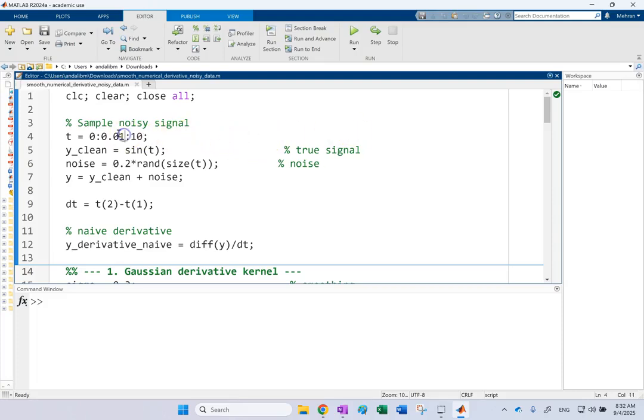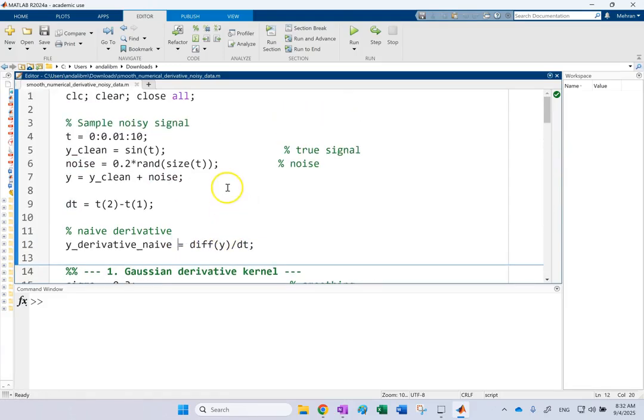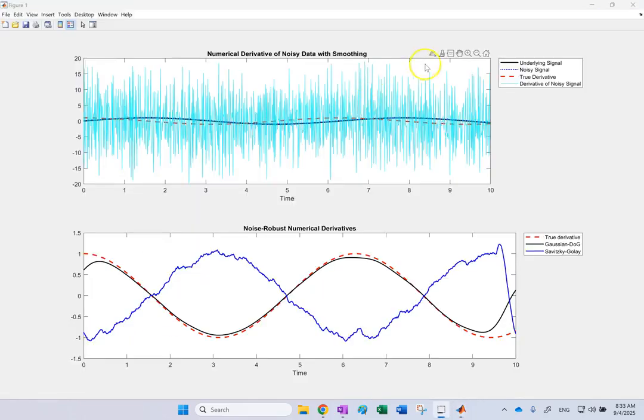Look, this is the code. So the function is sine of t, and I added 0.2 rand. So I added some random white noise to it with amplitude of 0.2, and my actual y is y clean plus noise. And here you see I'm using the forward derivative, and then I'm going to plot it for you. So I just want to show you the top subplot so you can see the limitation of taking the derivative from noisy data. So this is that top plot.